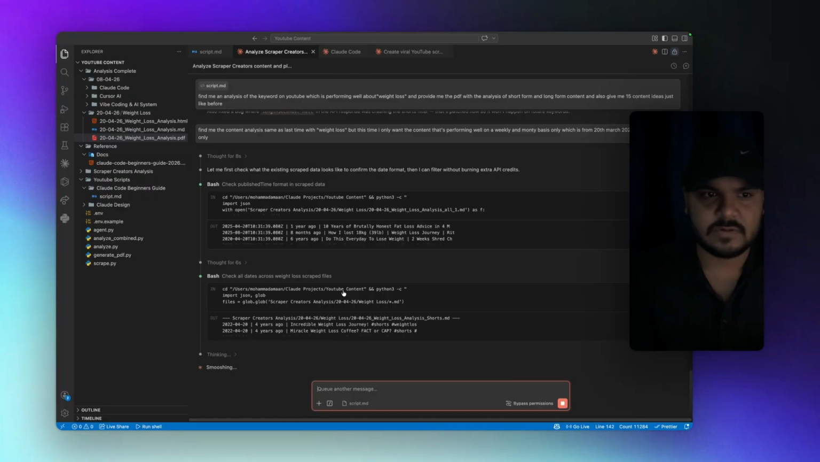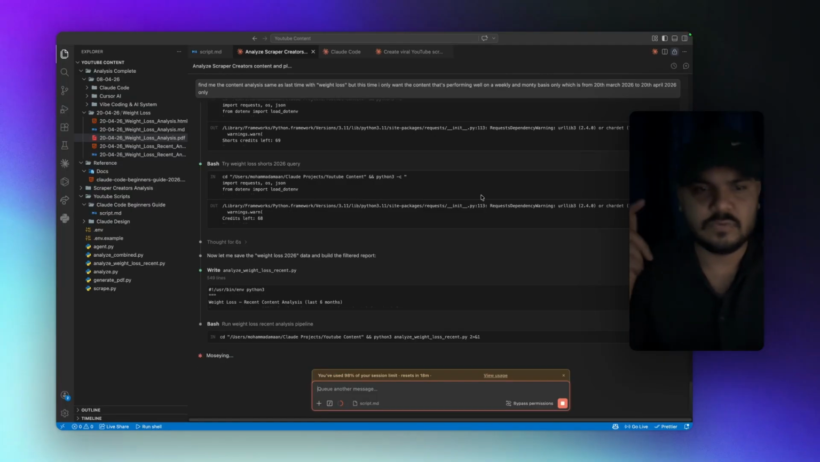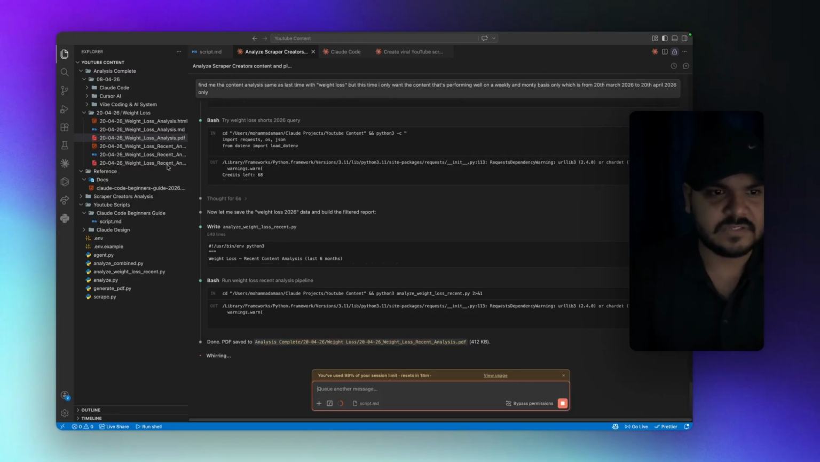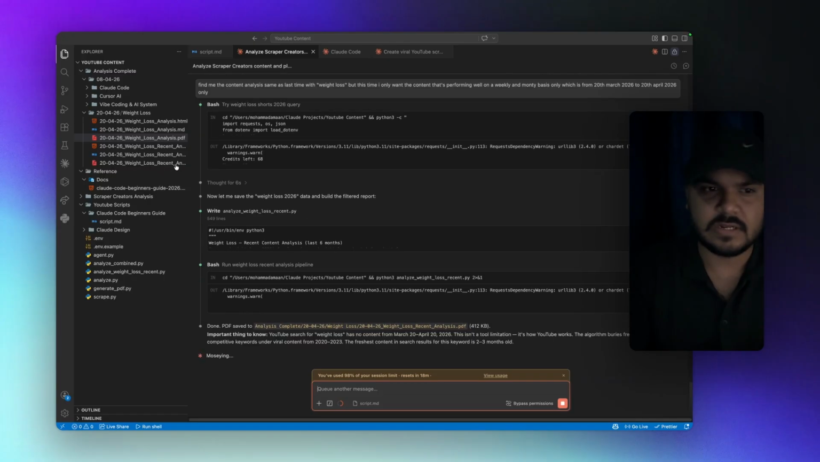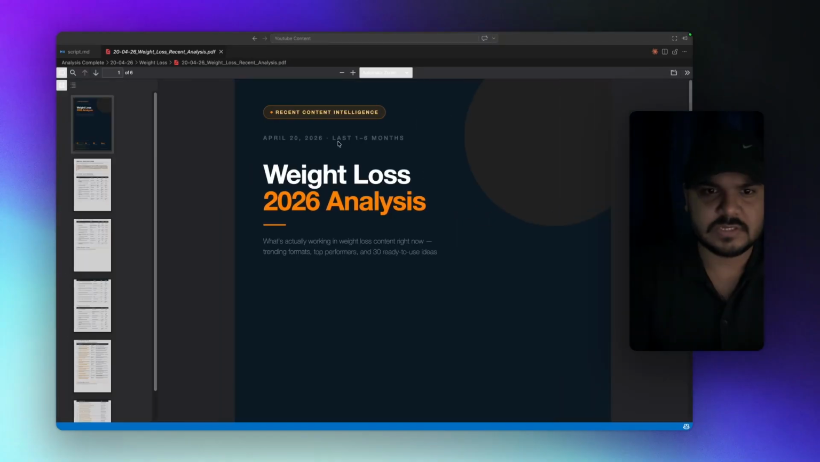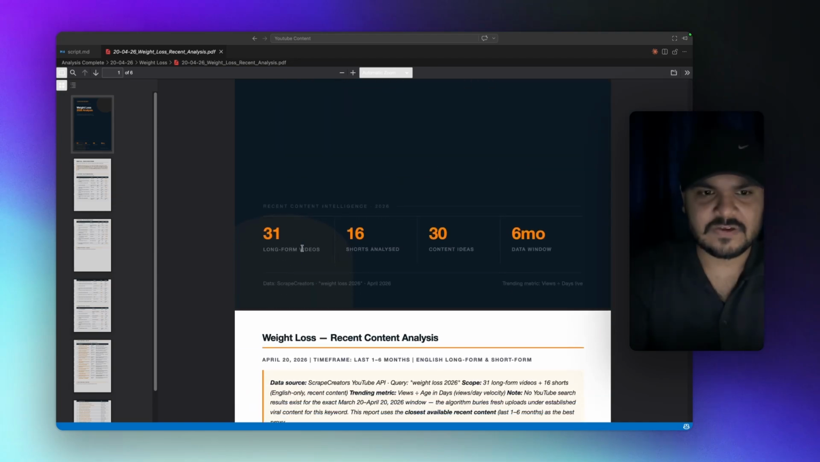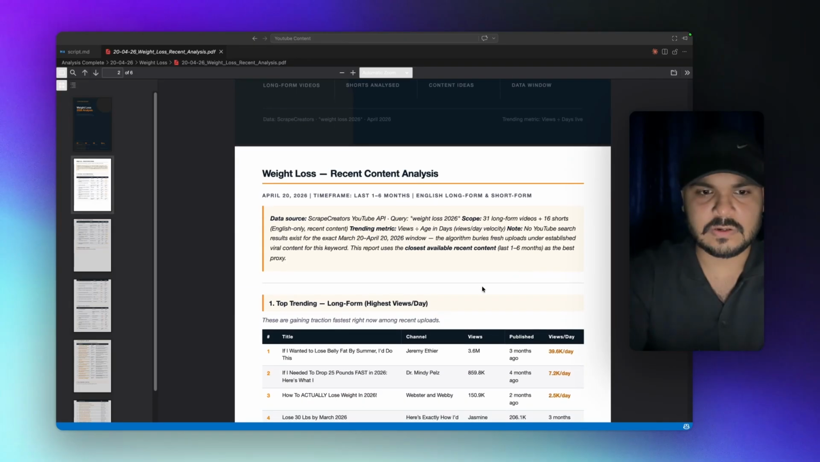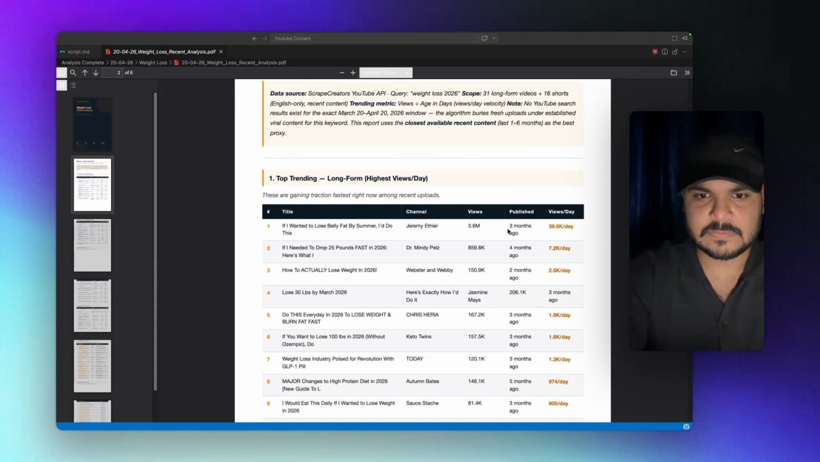Let's wait for it. So it just ran for a whole 5 minutes, and it built me a new PDF, which is weight loss recent analysis. So let me just see that. So that's 2026, last 1 to 6 months only, because it cannot find in a month one. So we have 31 long form content, 16 shorts analysis, and we have the data window of 6 months here. So that's all of the things.